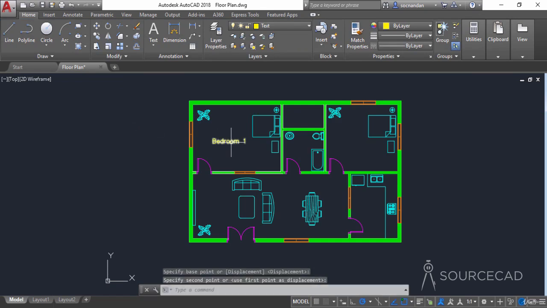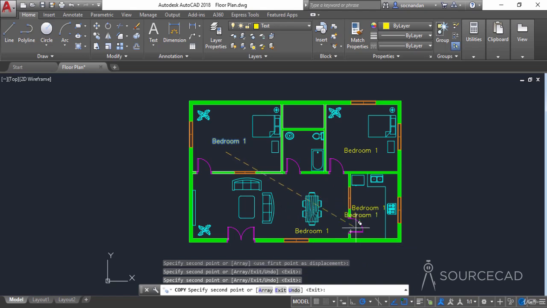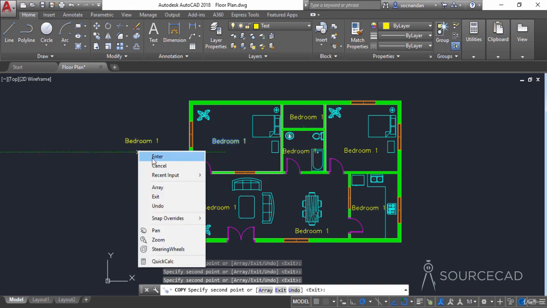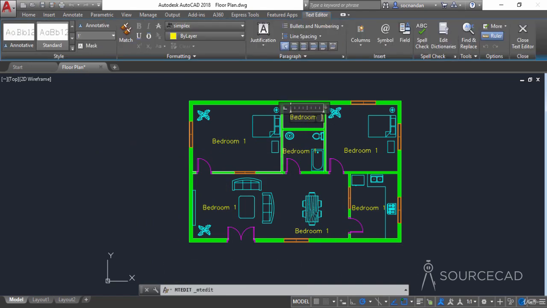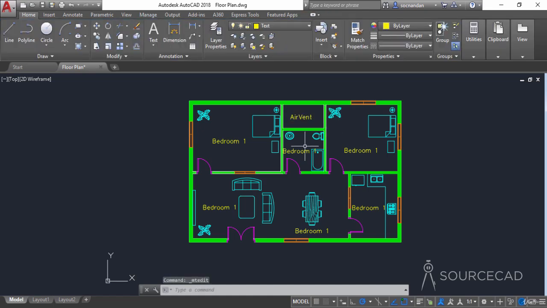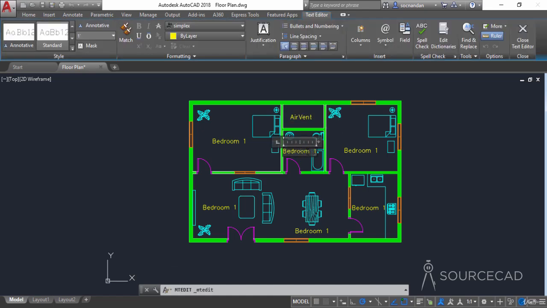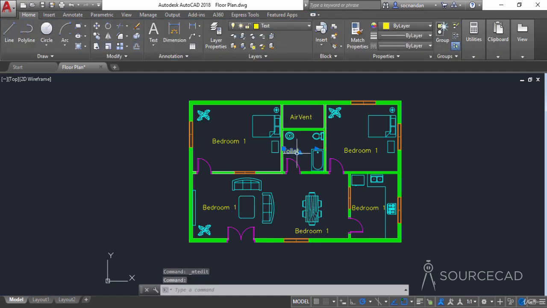And now let's make multiple copies of this. So select copy tool, select the text and make a copy of this one. I'll make it here. I'll make a copy here, here, and here. You can make another copy here also, and a copy over here. Now we can modify these text values. So let's double click here and let's change it to air vent. Let's change this text to toilet. You can move it as well to place it properly.